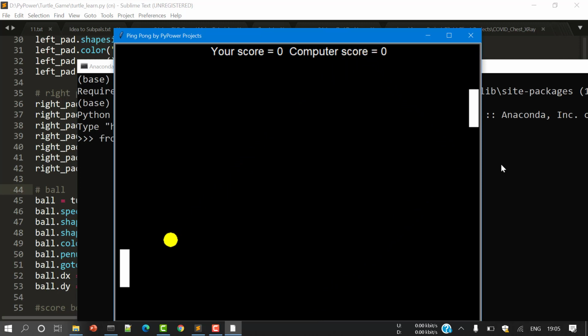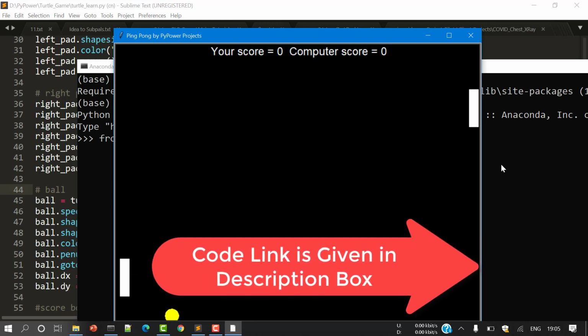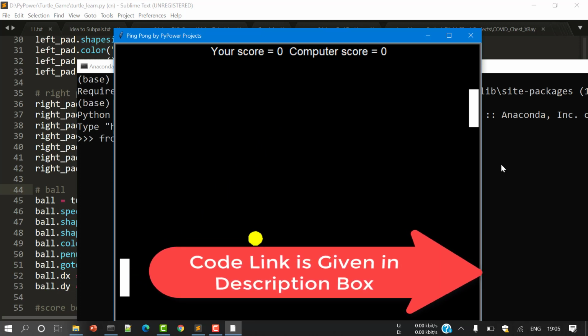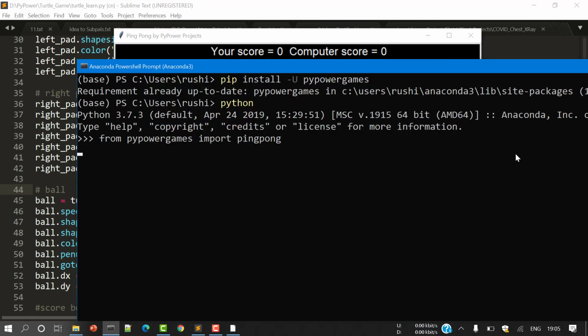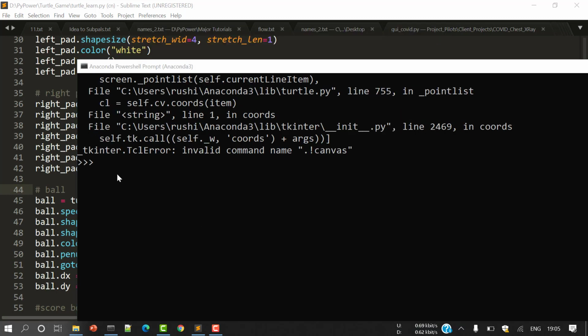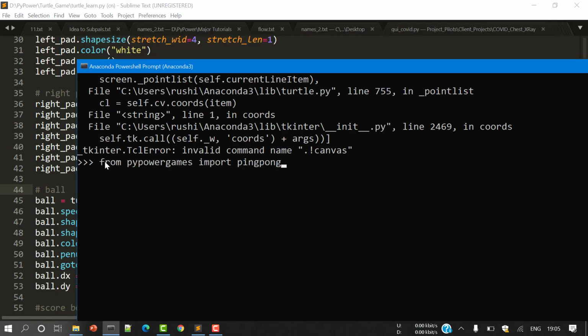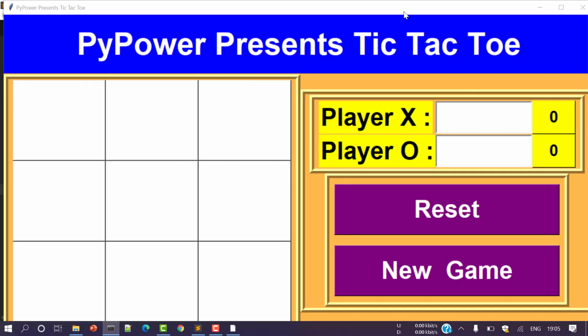You can also run it by the Python file which is provided in the description box, but if you want a single line code of your game, you can do it here: from PyPower Games import ping pong. There is another game in this library, that is tic tac toe. So you can play it this way: from PyPower Games import tic tac toe, and here it is.